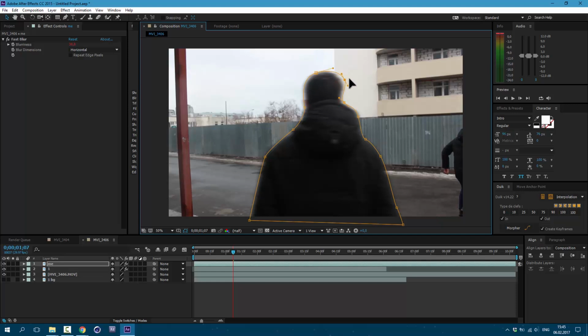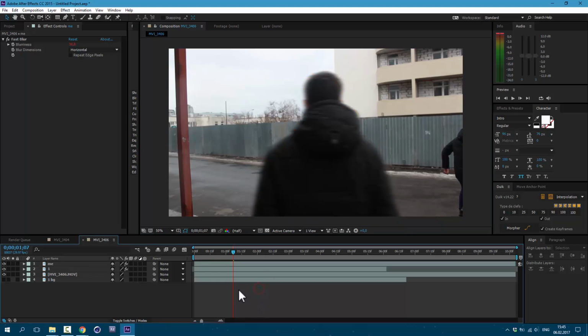And now let's see another shot here. Exactly the same technique. Just place your main layer above all your clones.